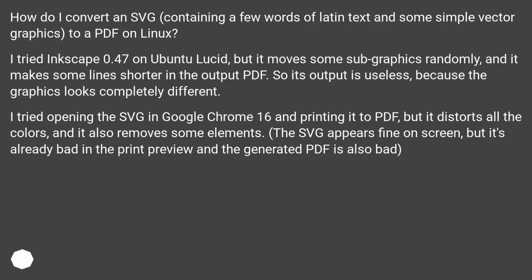I tried opening the SVG in Google Chrome 16 and printing it to PDF, but it distorts all the colors, and it also removes some elements. The SVG appears fine on screen, but it's already bad in the print preview, and the generated PDF is also bad.